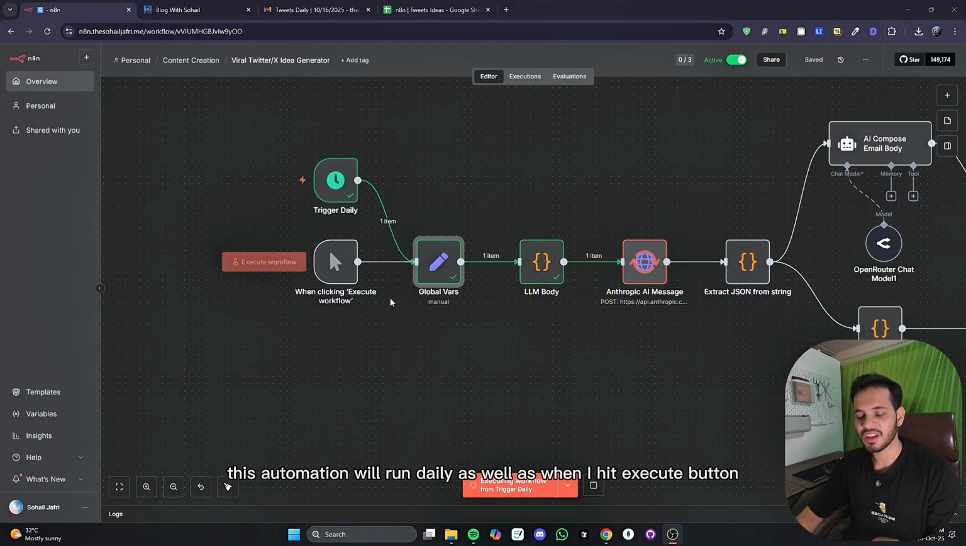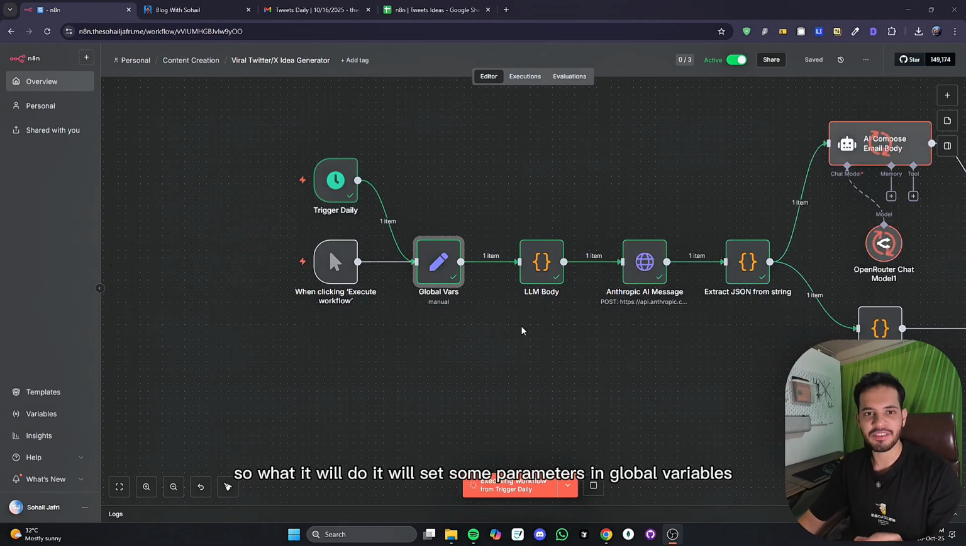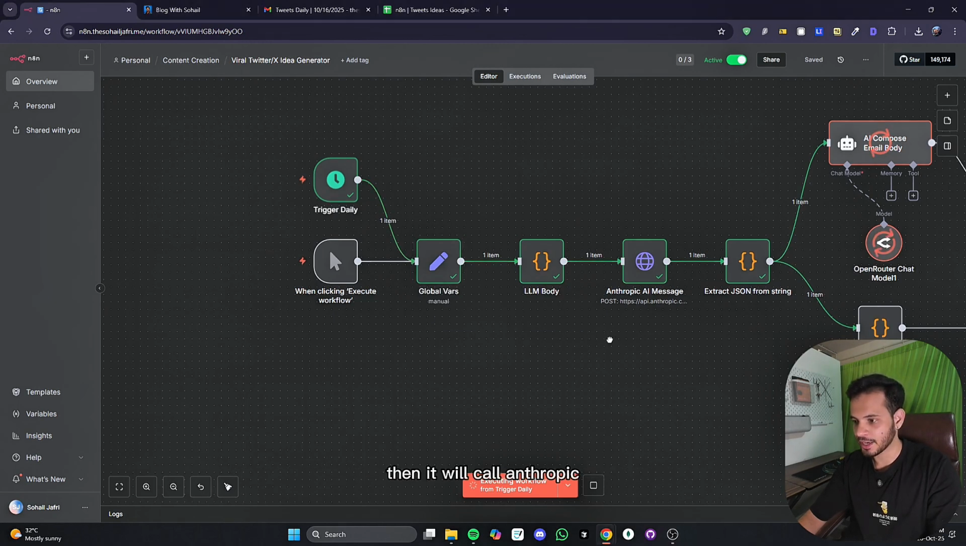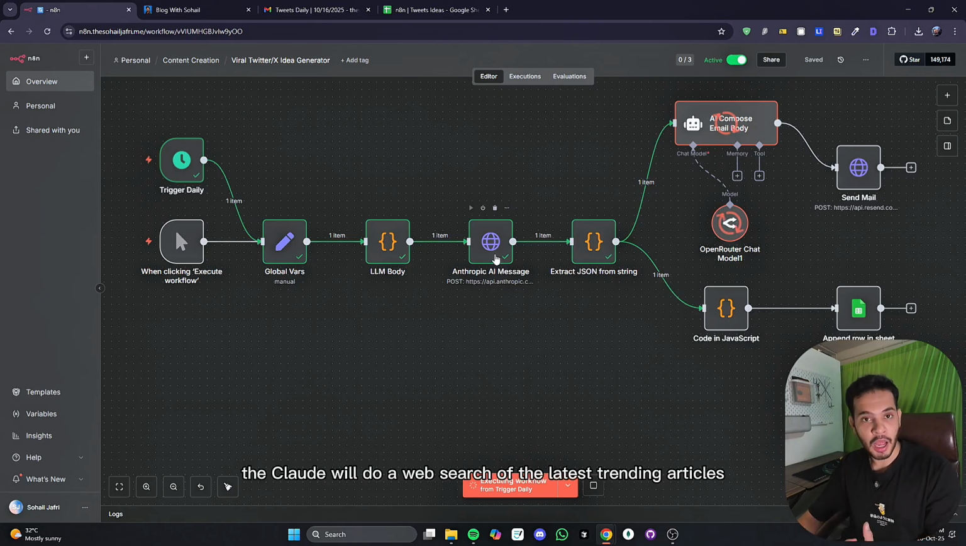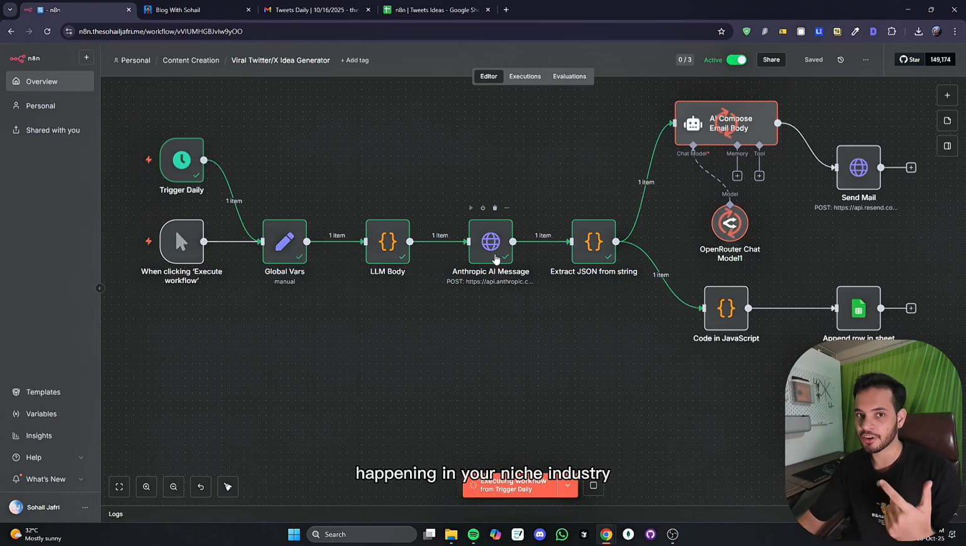This automation will run daily as well as when I hit the execute button. So what it will do, it will set some parameters in global vars. Then it will call Anthropic. Anthropic is the parent company of Claude AI, which has the option of web search. Claude will do a web search of the latest trending articles happening in your niche industry. Then it will scrape them all.